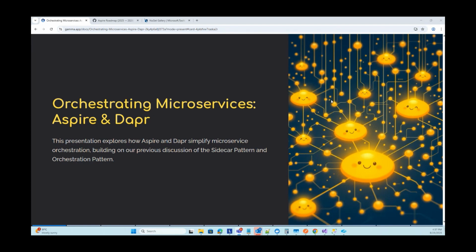So this will explore Aspire and Dapr, which will simplify microservice orchestration. The word orchestration, we've been talking about this for weeks now. I told you about orchestration when I explained the Saga pattern in microservices, and last week Pawan explained it when he was talking about multi-agent orchestration. So orchestration is a widely used word in the technology world these days.